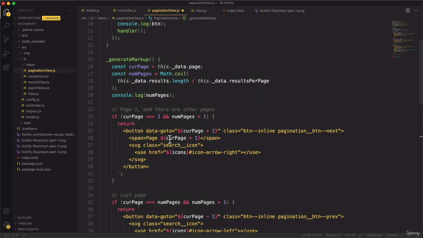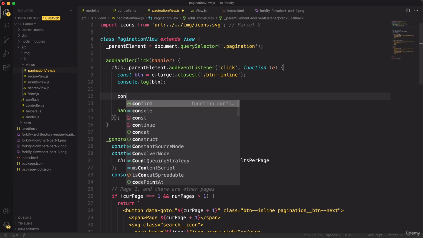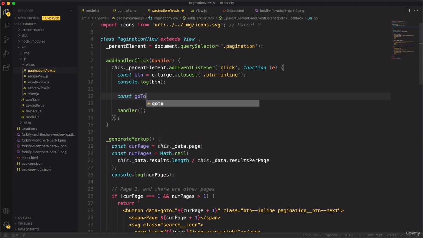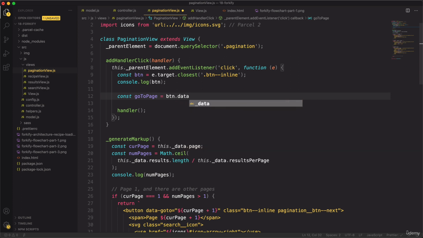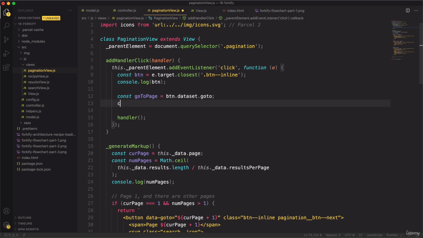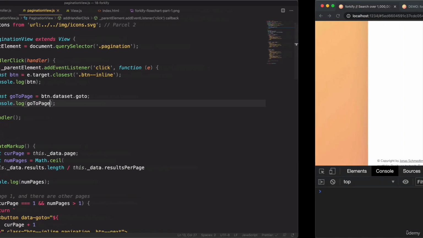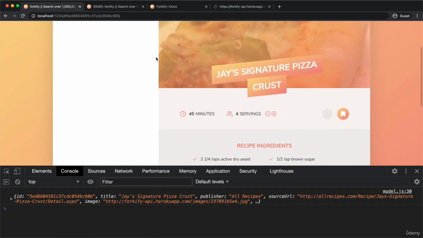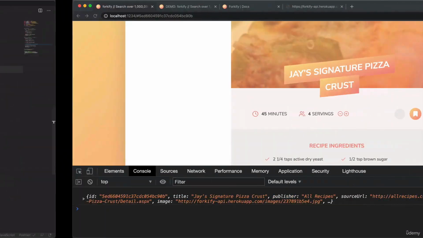And so then here we can actually get that number, of course, from the button. So let's call it go to page, and it is button dot data set dot go to. And then let's log that to the console. All right. And actually, let's go to some other page. So basically start this here on page 4, just so we have 2 buttons.